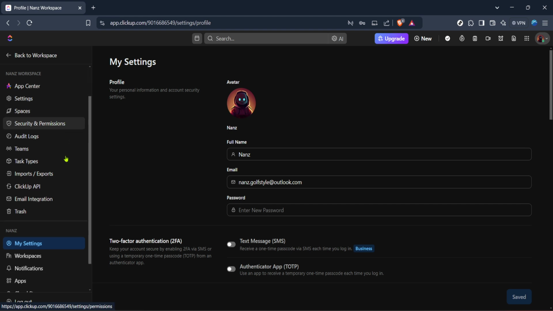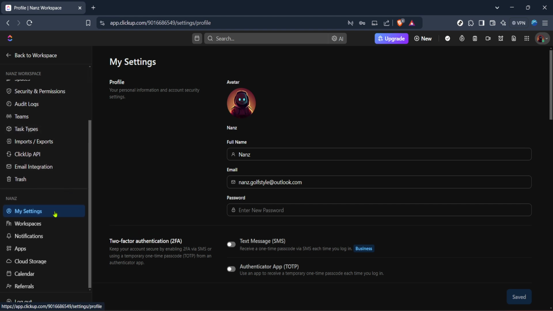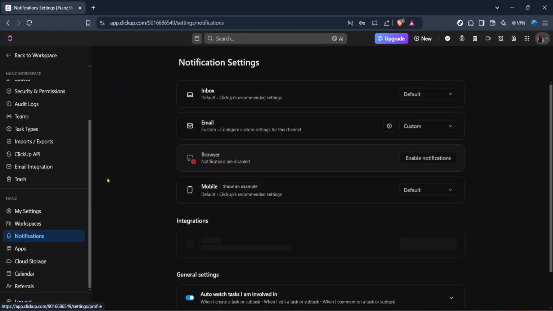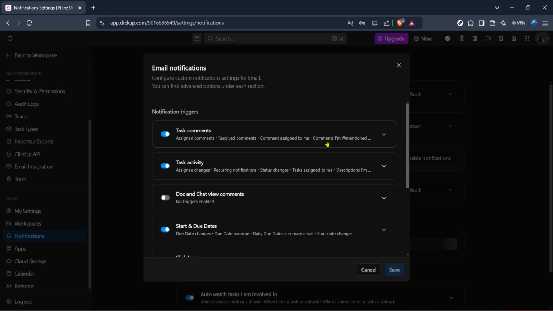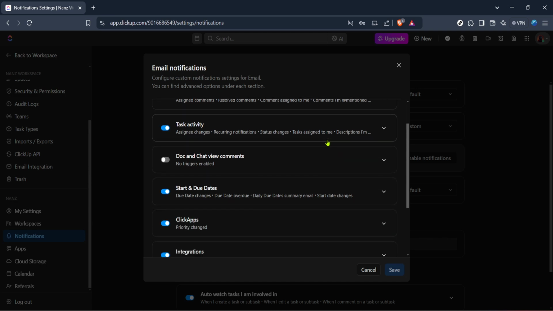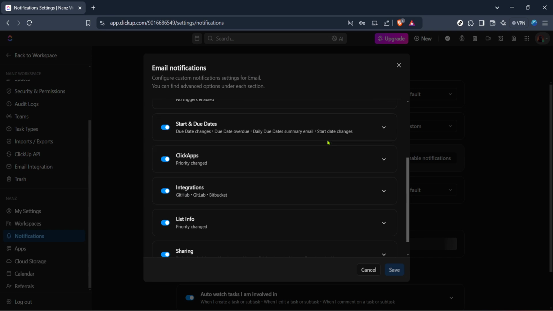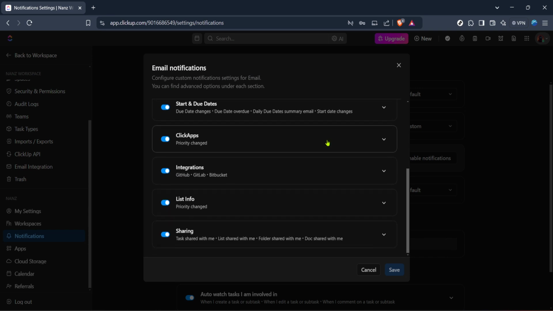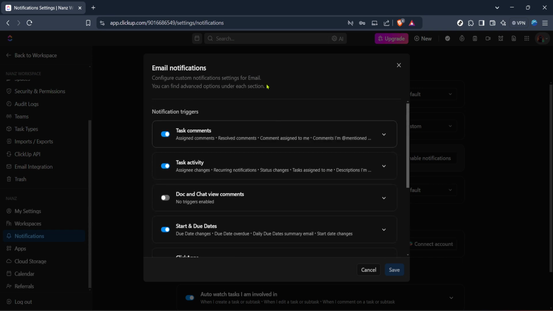On the notifications page, you'll see various options regarding how ClickUp interacts with you via notifications. Click on notification settings and then find your way to the email section. Clicking on email will allow you to see all the email notification settings that you can turn on or off depending on your preference. Scroll through the list. You can toggle off email notifications you're not interested in. This way you maintain full control over what you allow into your inbox.